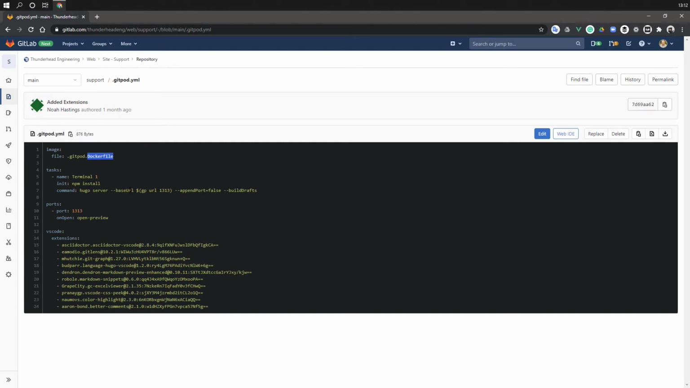And then it runs a task in terminal 1. It does npm install, runs Hugo server, doesn't append the port to the URL, builds drafts. So this is basically an editing environment setup. It's spinning up that live preview at port 1313, and whenever that port opens and becomes active, it will automatically open that in a preview panel. And then we have all of our VS Code extensions that we're using.